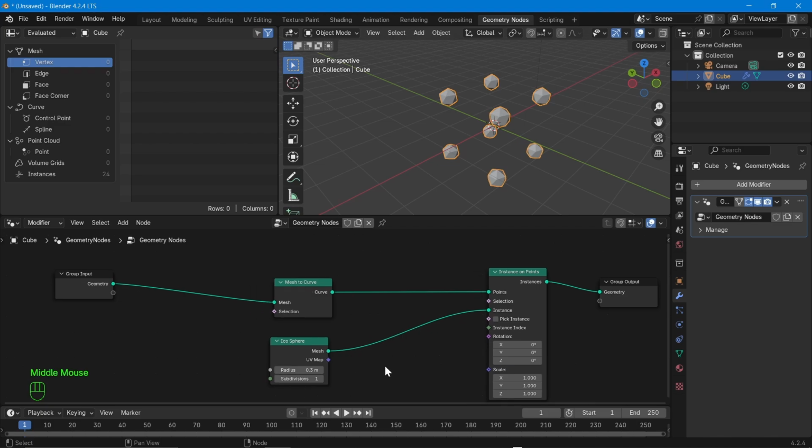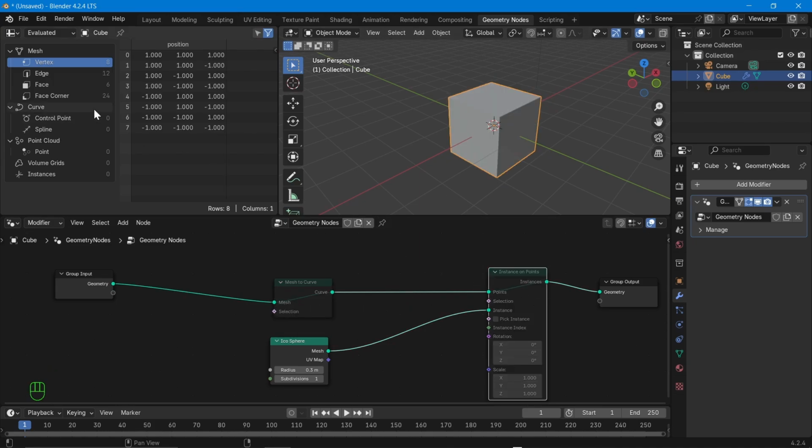What's going on here is, I'll just mute mesh to curve, so this will bring only the mesh. You can see the instances reduced to 8 now. Unmute, 24; mute, 8. So what happens is, when I don't consider the mesh to curve node, only 8 points are considered. Mesh has 8 vertices and instances will be 8. And when I activate it, we have 24 points into the mix and we have 24 instances. But we don't see the 24, so I'll mute instance on points also to explain a little bit.